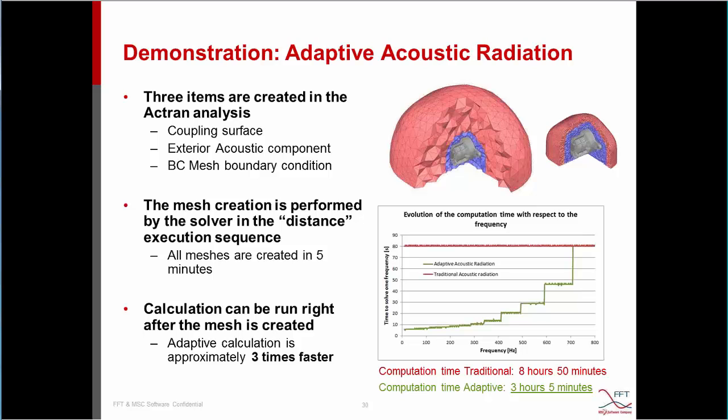Again, in order to show you what the performances can be, I run the calculation using only one mesh or using several meshes. When I use one mesh, you can see that this calculation takes 9 hours to complete. And with this exterior acoustic components using adaptive mesh, I was able to run this calculation in only 3 hours. So only considering the computation time, I reduced by a factor of 3. Plus, I only had to provide the Actran model with the acoustic coupling surface and not the near-field mesh.